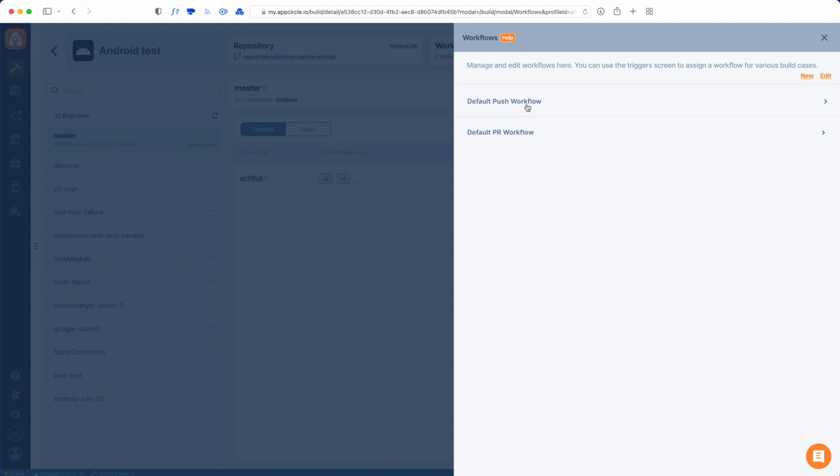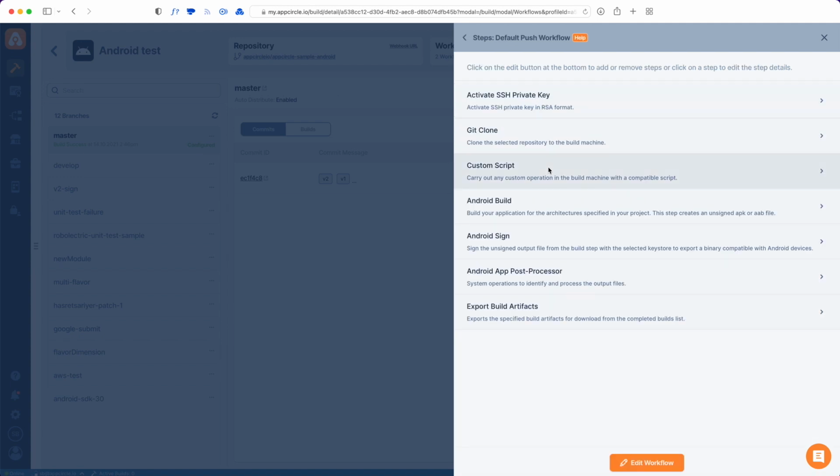Let's just go to detail of this push workflow and see the list of steps that our build machines are currently taking. Our build machines will take each one of these steps from beginning to the end, and then when everything is done, your build is complete. So you can modify these workflows based on your preference.